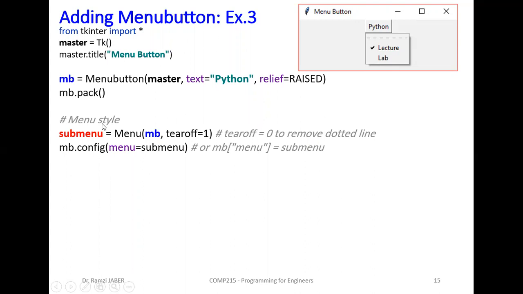Now the style of this menu or submenu will be mb.config, in between parentheses menu equal submenu, or mb menu. The style of this mb menu equal submenu. So the style will be here in this line. We create this list.